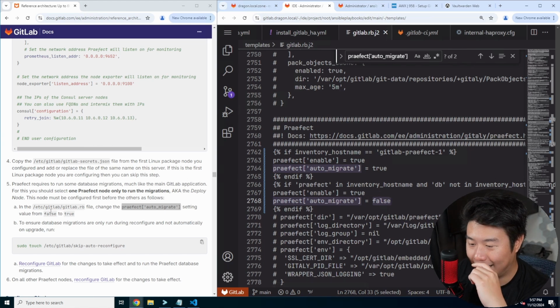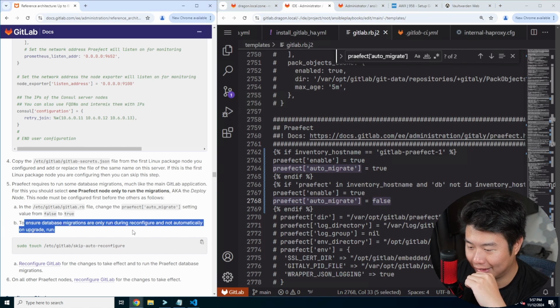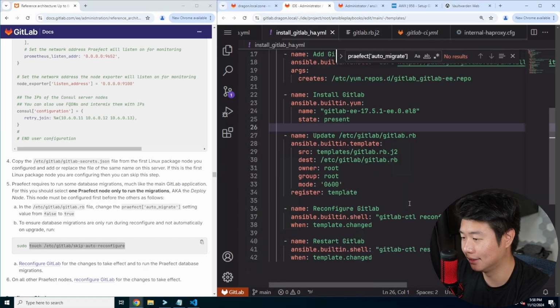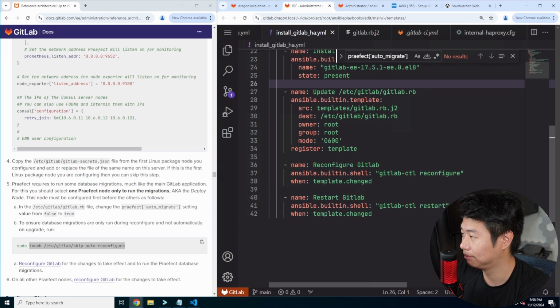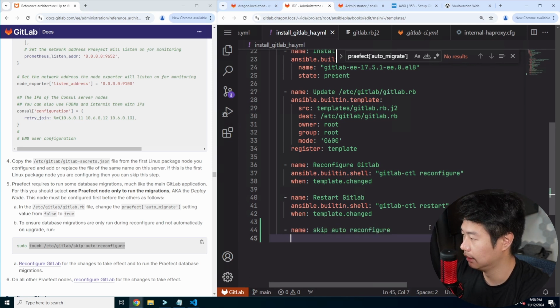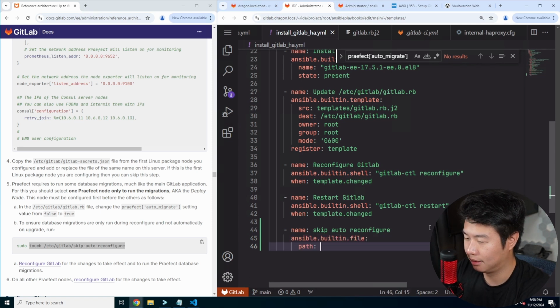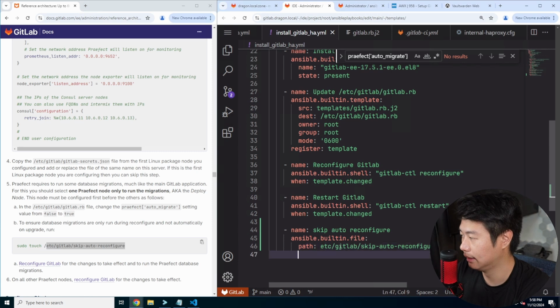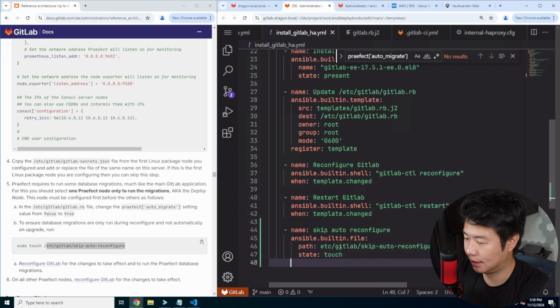That should work. And then in here, to ensure database migrations are only run during reconfigure, not automatically on upgrade, we need to make sure that file exists. So we can actually do this pretty easily in the GitLab file here. What we can do is essentially create another task that will be skip auto reconfigure. It will use the Ansible built-in file module. The path will be essentially this path that they have in here, so we'll just copy and paste that. And the state will be touch, so that it essentially exists.